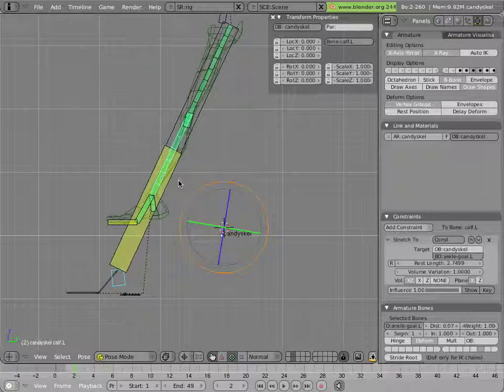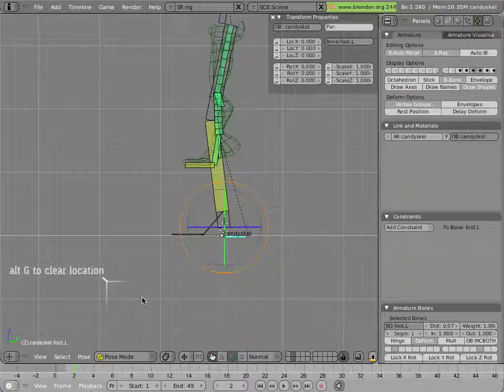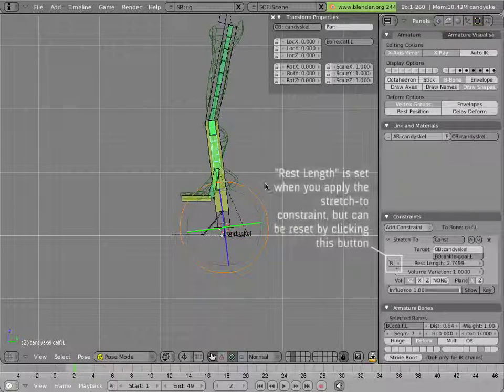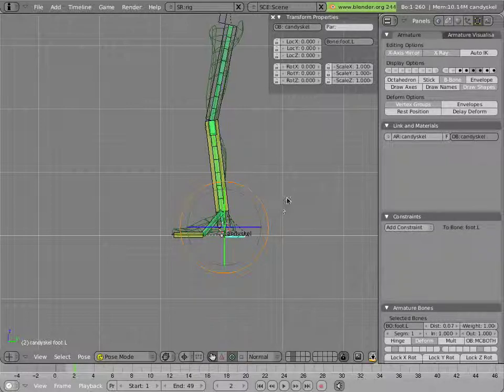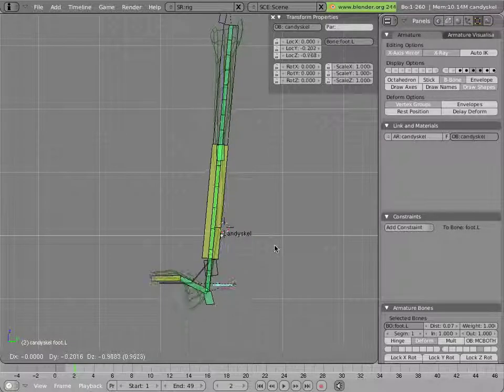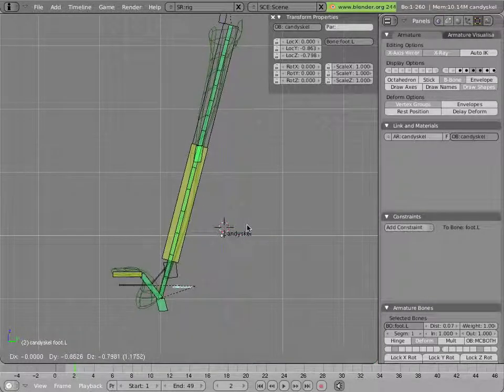Now the reason this doesn't look right is because it's defaulted the default length of the bones when we applied the constraint. So what we have to do actually is clear any transformation and then reset the length of the bone by clicking on this little R here for the rest length, and then reset this one like so. Now grab it and stretch it, and it's sort of working but not quite yet, and we have to figure out why that's happening like this.